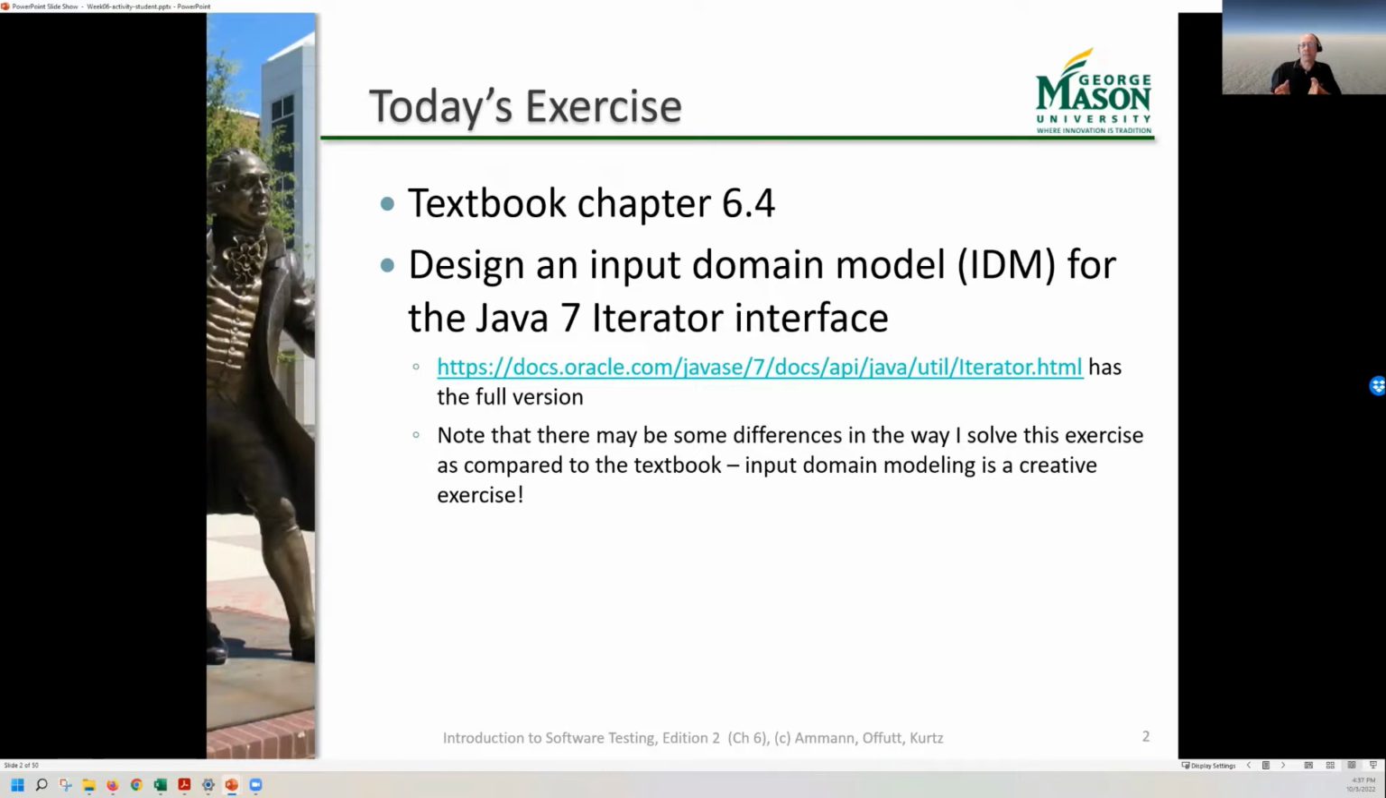Now, I want to point this out, because if you follow this through in the textbook, you will see that there are some differences in how the textbook authors approached or solved this problem as compared to how I'm doing it here. And so I just want to point out again, input domain modeling is a creative exercise. You can make interpretations as you go. There tend to be more than one good answer to things. There are definitely bad answers, right? Not every answer is a good answer, but there tend to be multiple good solutions. So perhaps having 2 different solutions for you to look at, what I've got here plus what's in the text, perhaps that will be useful for you.